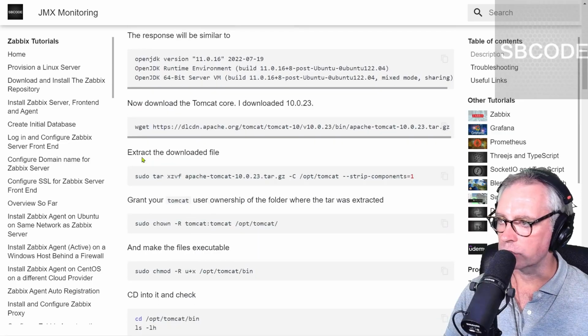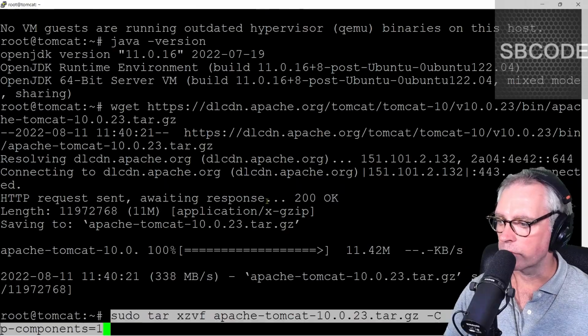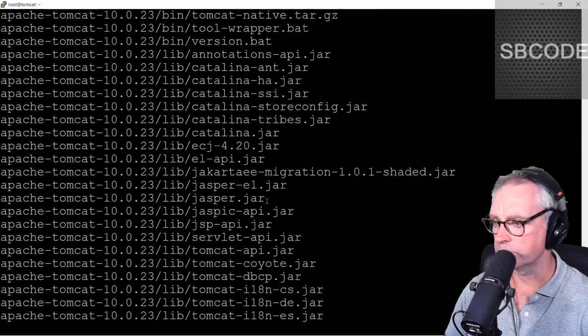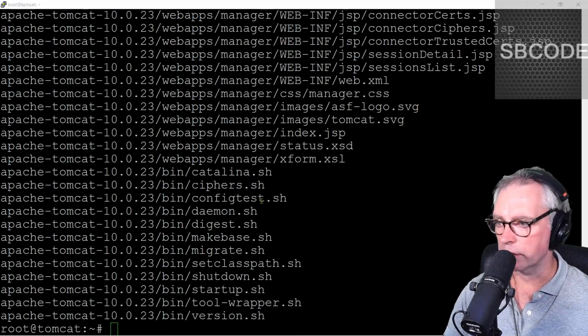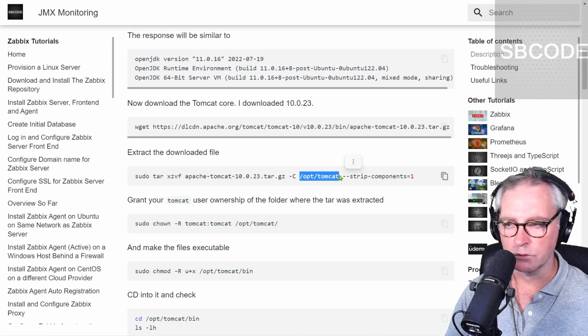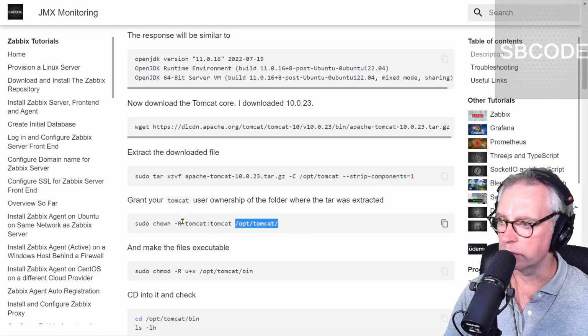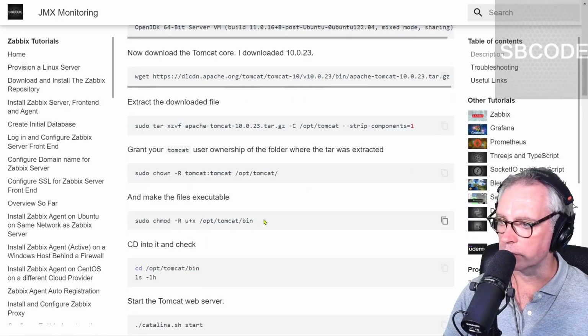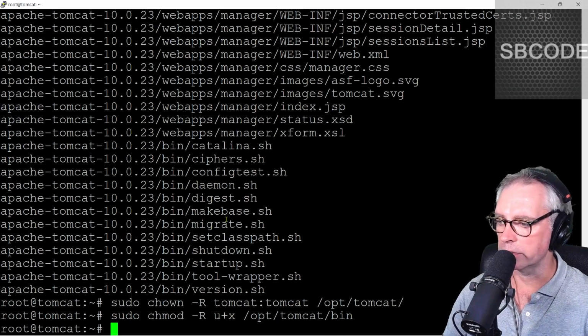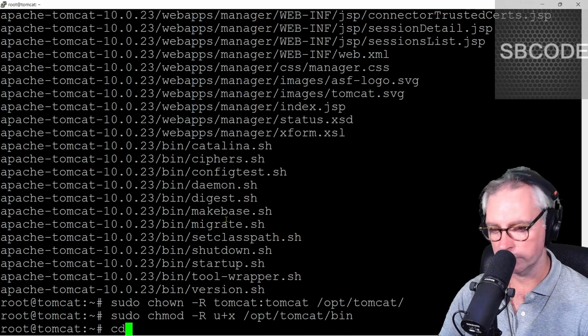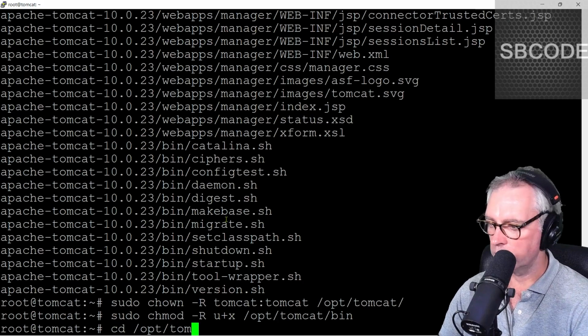I can now extract the downloaded file. So copy that, paste that, and enter. And that's saved it to a folder called /opt/tomcat. So let's just change the ownership of the /opt/tomcat folder to my new user I created before called tomcat, and it's also in the group tomcat. Okay, so right click, paste. I'm going to make all the files executable. Right click, paste. Now cd into the folder, cd /opt/tomcat.